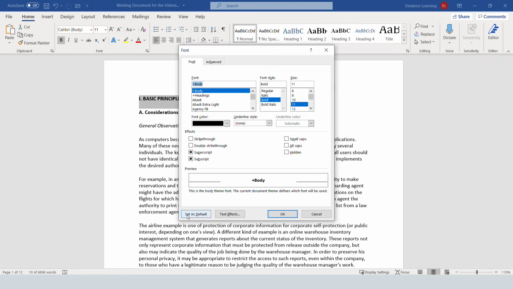That's how you set the default font for all documents in Microsoft Word. Then you click on OK.